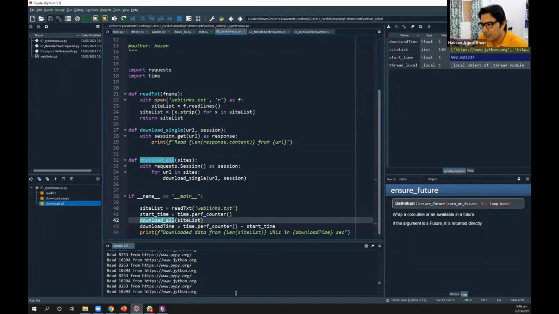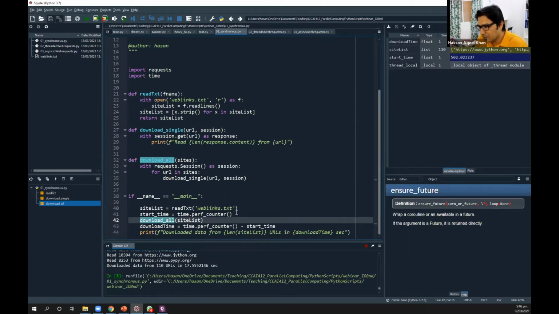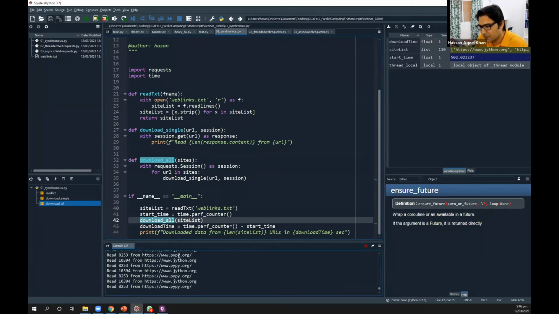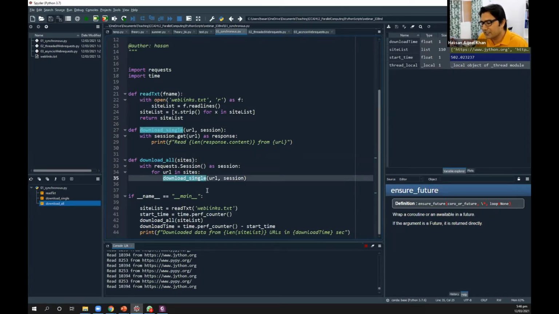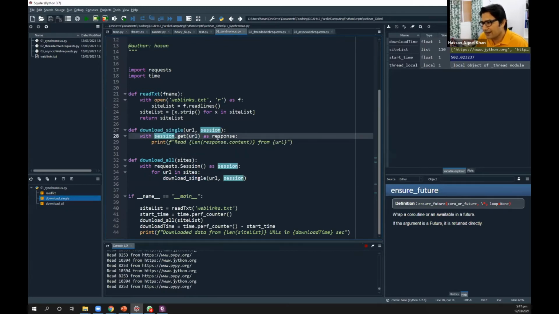Let me go ahead and run this, and while it's running, I can explain what it's doing. You can see that the first request went through and then the second one. Download all sites requests a session, then uses that session to download data from a single URL, a single website. The download single function just downloads data from one website. I read data from the website that I'm passing in this list, and then this program should execute.